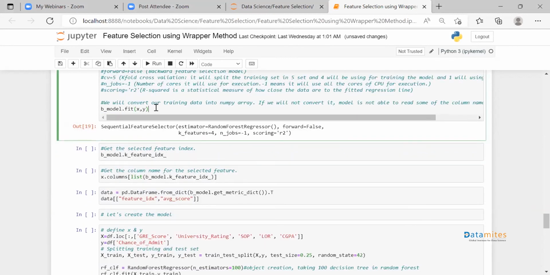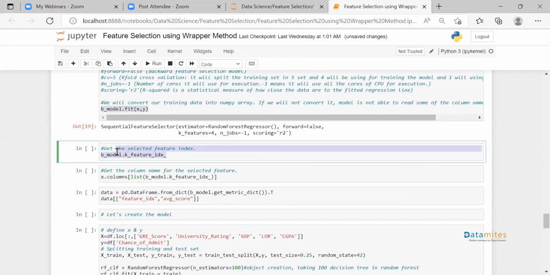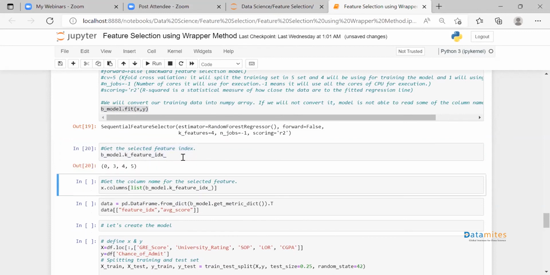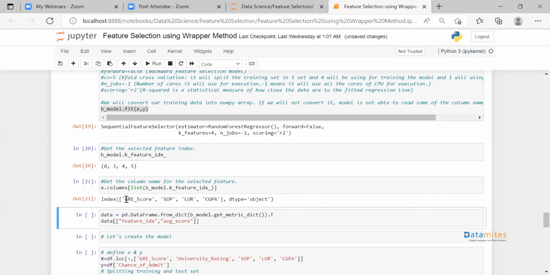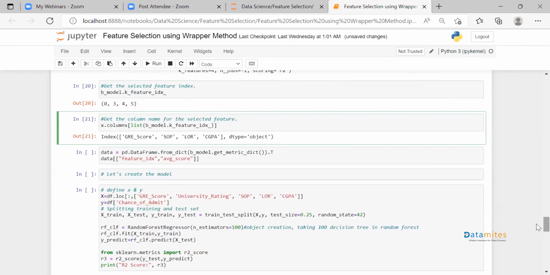So we have trained the model, and let us see which features have been identified as the optimal features. So these are the index of those features. Let us see the names. So we have GRE score, SOP, LOR, and CGPA. If you can see here, forward feature selection has given a different set, right? And backward elimination has given us a different subset of features.